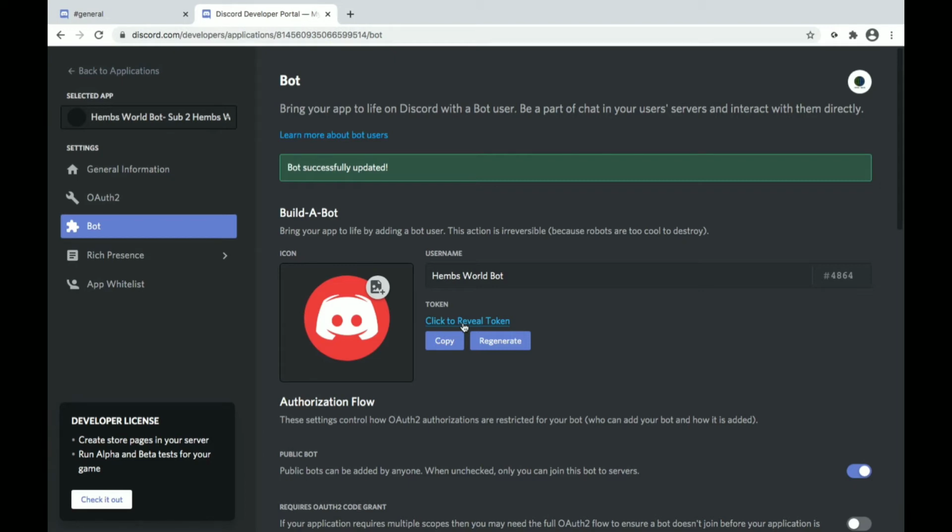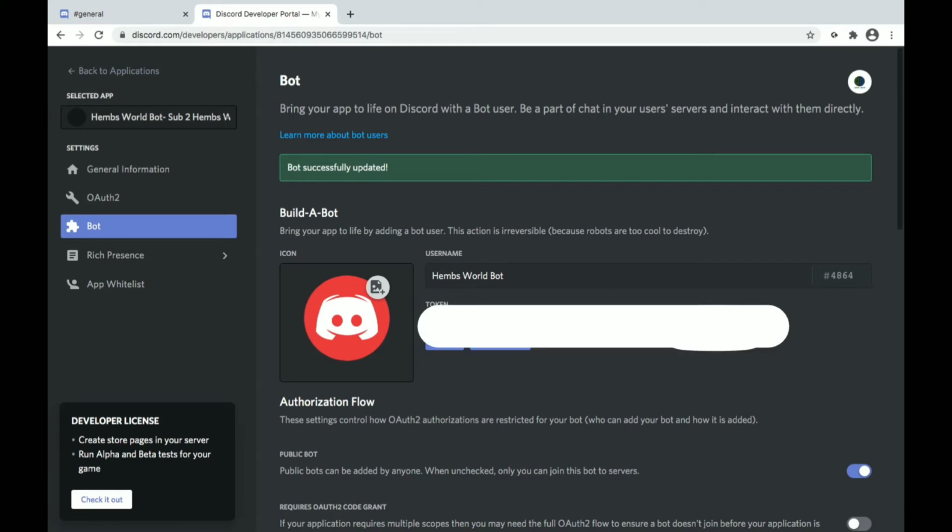So as you can see, when I click to reveal it, I'm going to blur all of this out. It's all going to be blurred out. My token's underneath there because obviously I don't want anyone to have access to my token. I will have to quickly write it down, since we will be needing it later, so let's get a piece of paper and a pen. So I'll just quickly write that down.